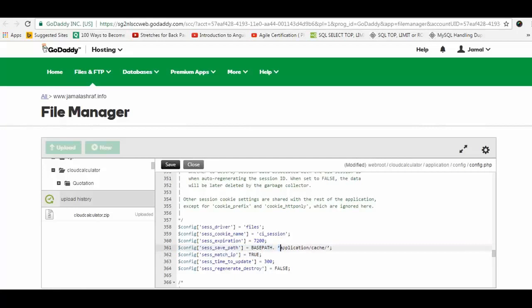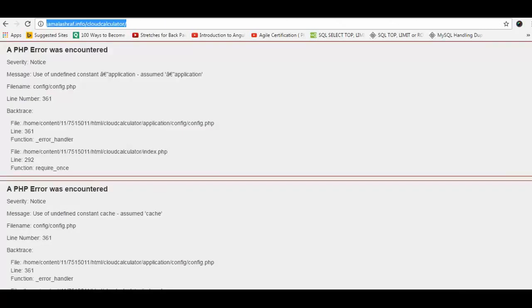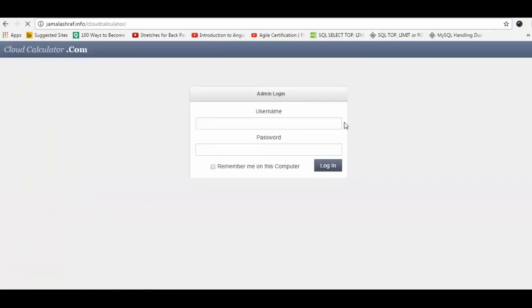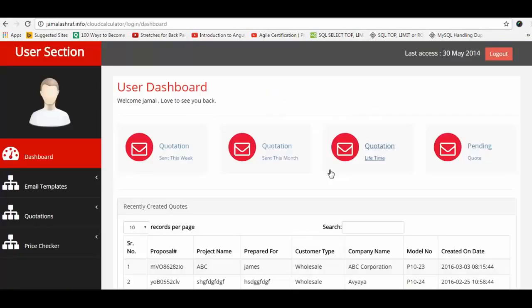Now our website is ready to run live. Let's save it and now go to the browser and refresh the page. You'll see that our website is live now, with the URL jamalashraff.info/cloud calculator. Here jamalashraff.info is the primary domain and cloud calculator is the directory name, and it's working well.